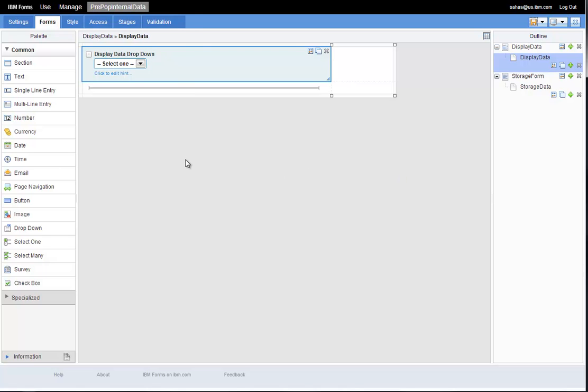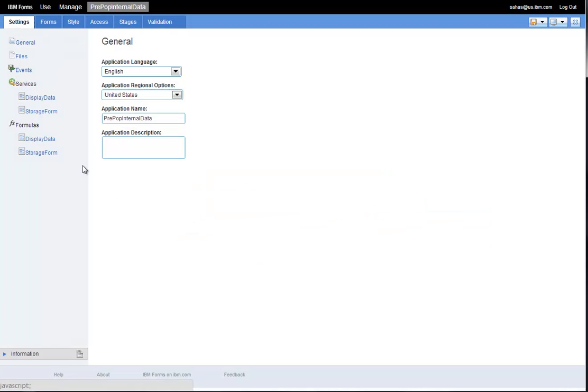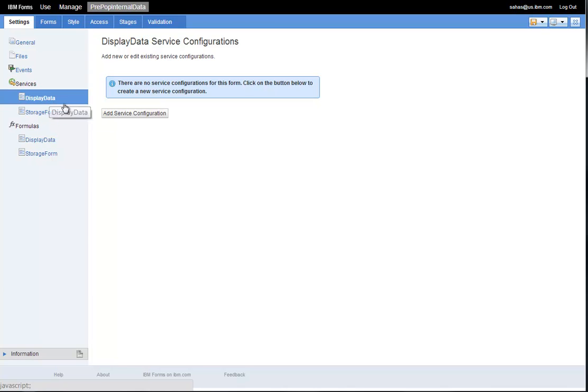Okay, so the key thing here to hook this up is you got to go to the settings side, and you'll see on the services side, you actually have two different forms. So it allows you to create services for both of them, although there is no way for the end user to get to the storage form. So this is sort of a hidden form because we have not added any additional next page or any buttons that transfer the control over to the next form, or even through some sort of a workflow to do something similar.